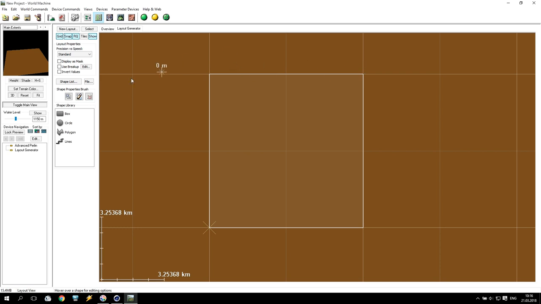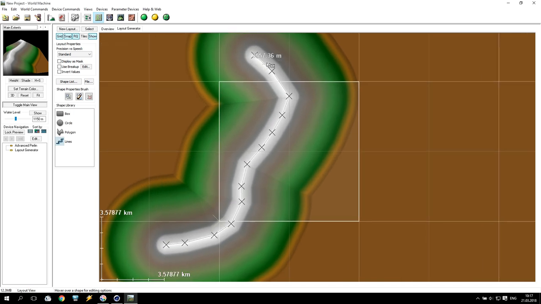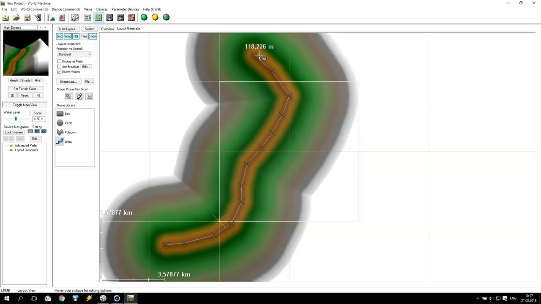How does it work? I have some tools: box, circle, polygons, and line. For example, I'd like to make a river. So I go to line and make it like this. Just push the button and then right click. And what I have is like this. As you know already, white is top and brown is down. So I have a river, yes? I'd like to put it down. I make it invert. Just push here. And as you can see, now what is inside the river will be down, all the other will be top.